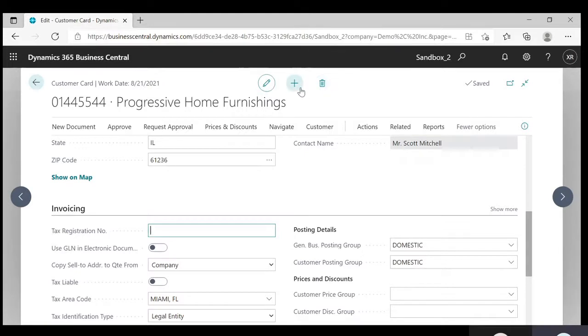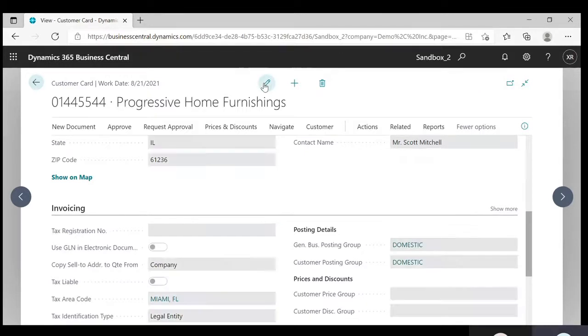These three buttons are in different pages, not only for customers. You will find them in vendors. You will find them in some documents like sales order, purchase order, and sales invoice. You can edit or not, you can create another entry from this card, or just delete the information.